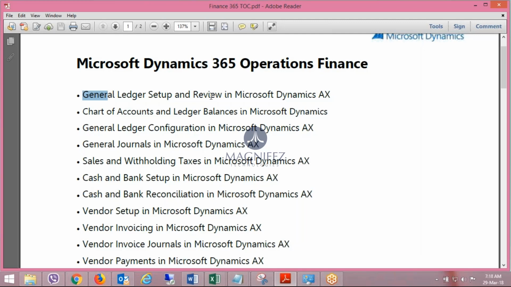Sorry for interrupting. Before you start, in Microsoft Dynamics 365, what are the modules that are there in finance? Is it the same as general ledger, fixed assets, AP, AR, all are there in the same? The modules cannot change.